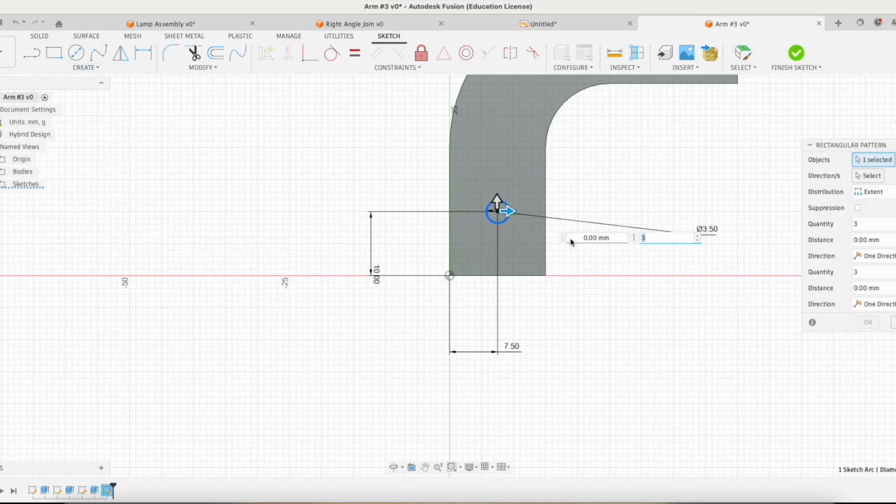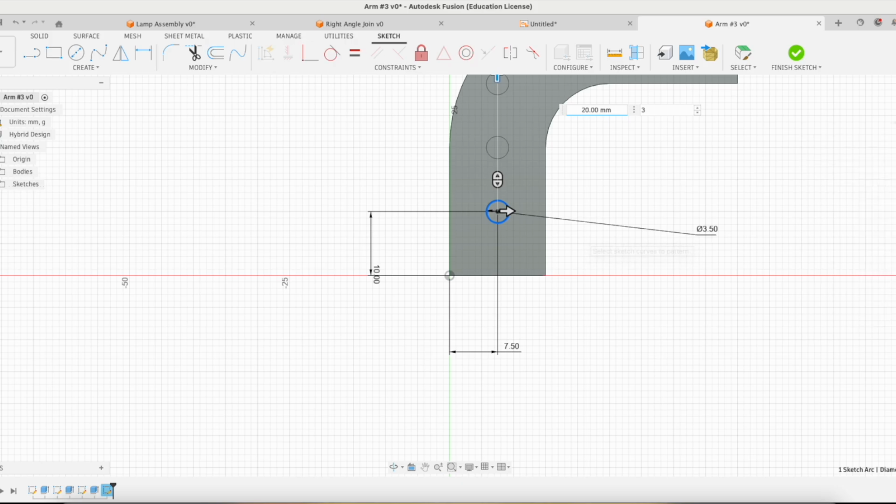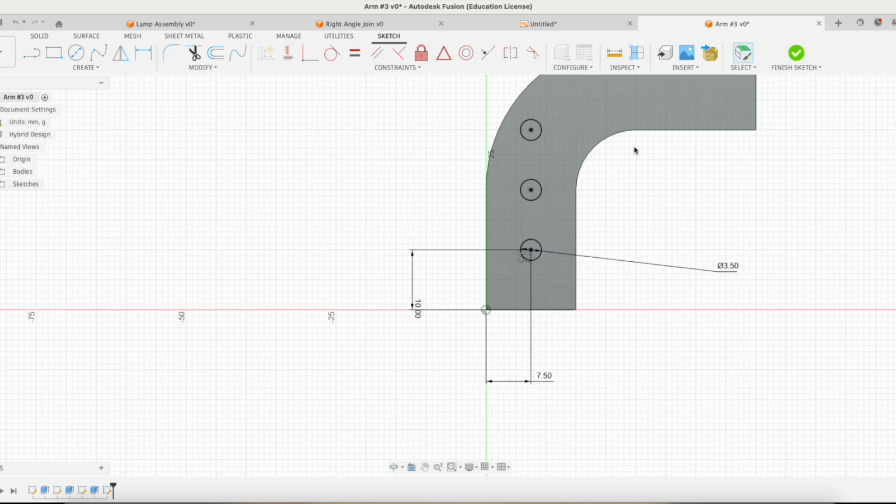I select my circle, and I want to select the direction that I want to place these circles. Now I want 3, and I want the distance to be 20 millimeters. So then I'm pressing enter. Now when we go to use this, we may only use 2 of these circles, but we're allowing ourselves that third one there. And again, we may come back and modify this. So there's my 3 circles.